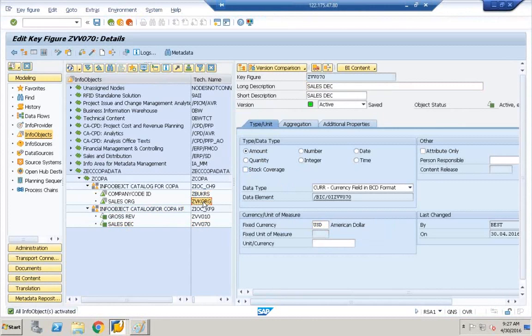So ZBUKRS, ZVKORG, ZVV010, and ZVV070. So we have two characteristics and two key figures. Key figures are nothing but measures in HANA, and characteristics are attributes.